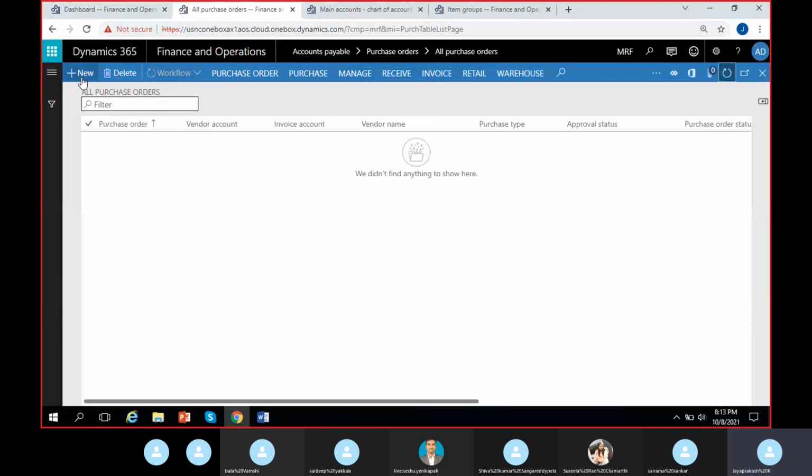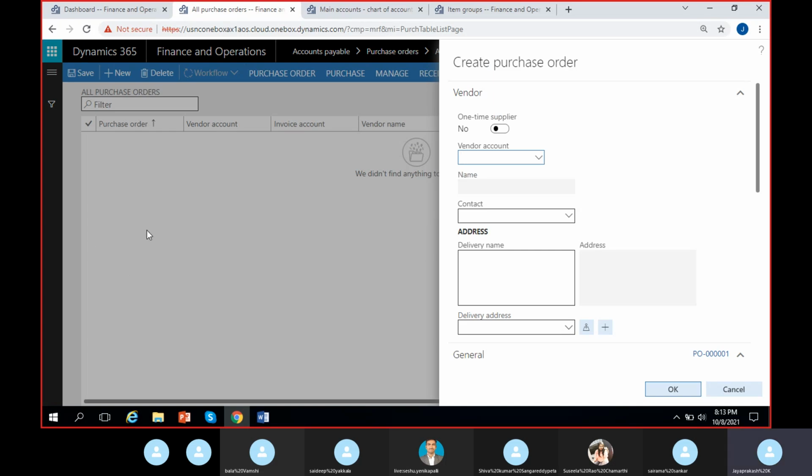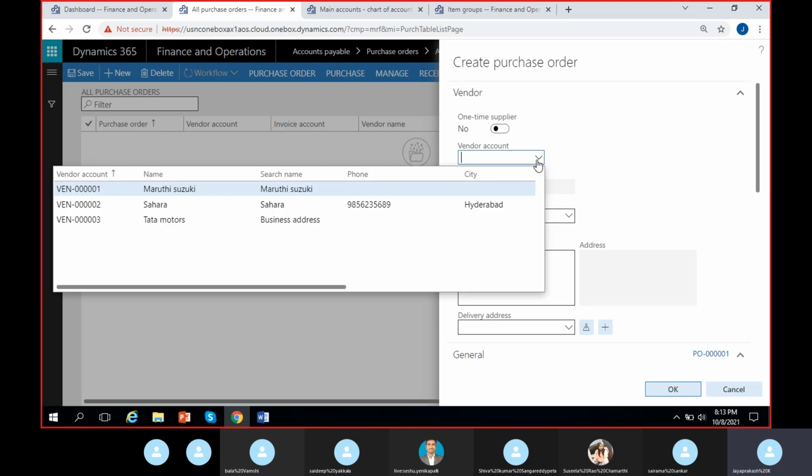To create a purchase order, I'll click on new. You can see it, select the vendor account. You can select a vendor. We have 3 vendors, right? You can select one vendor. So I'll select this vendor, Maruti Suzuki.